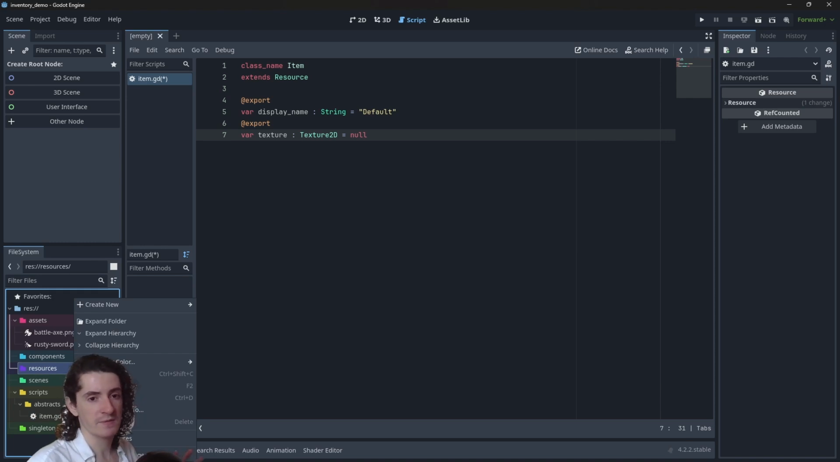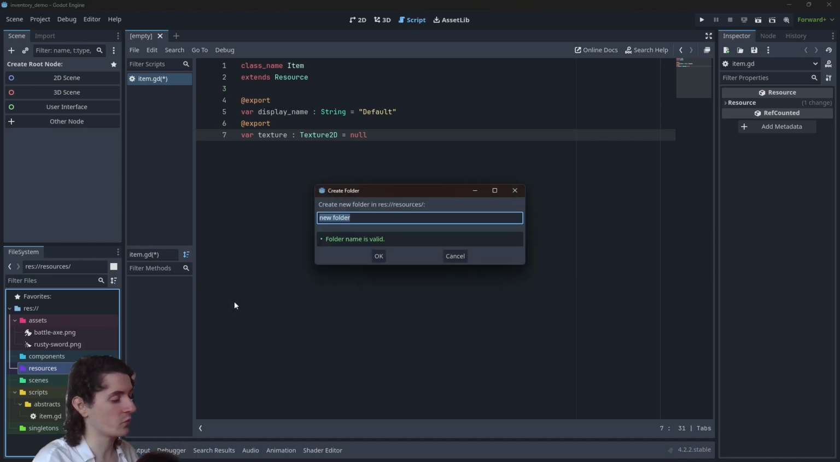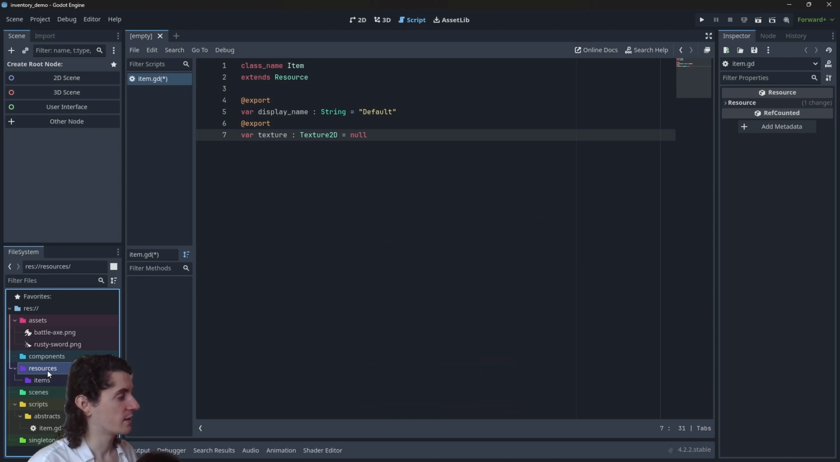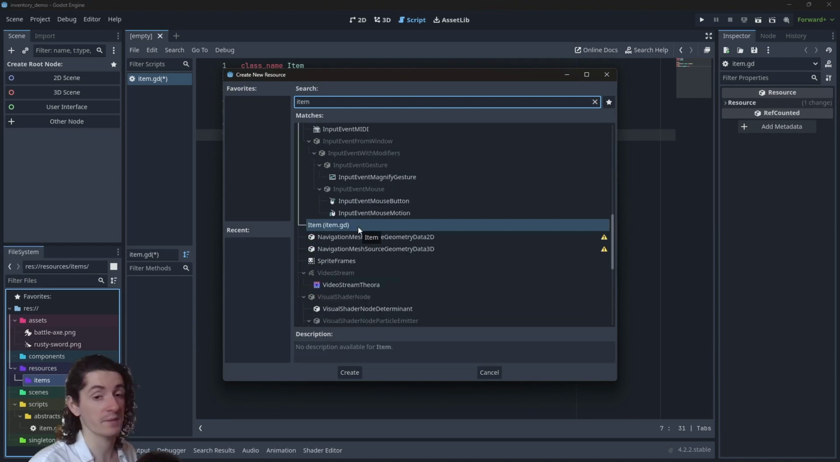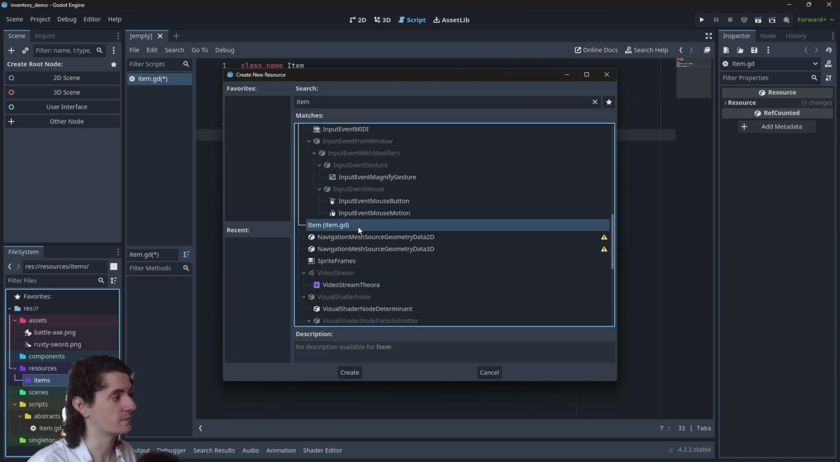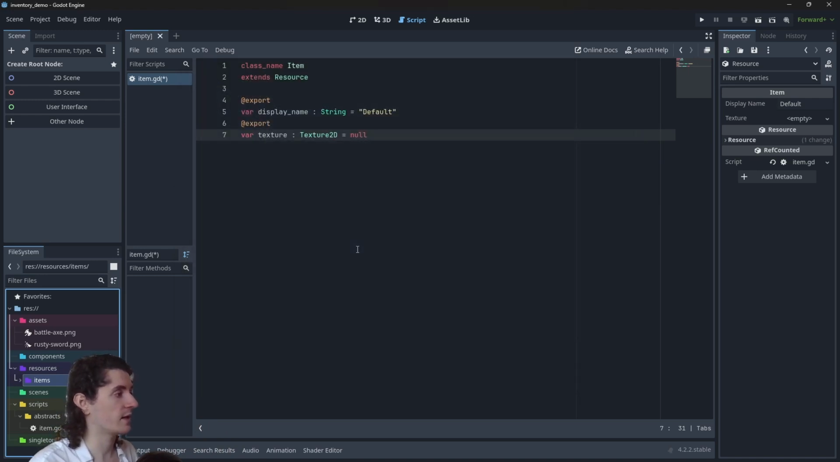Now that we have the abstracts, we can actually go in our resource folder. Here, I will create a subfolder for the items. And in those items, we can now use the create resource and look for the item script that we just created. Now we need to name the new resource. So here I have two images, which are the rusty sword and battle axe. So we will start with the rusty sword, and there we go.